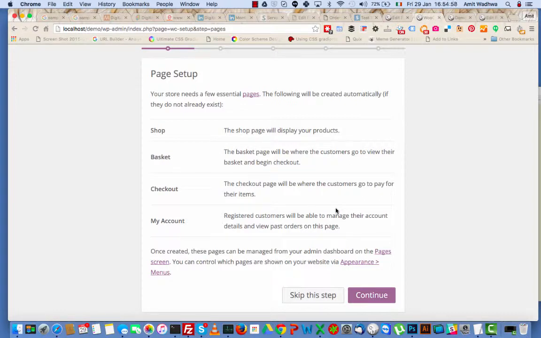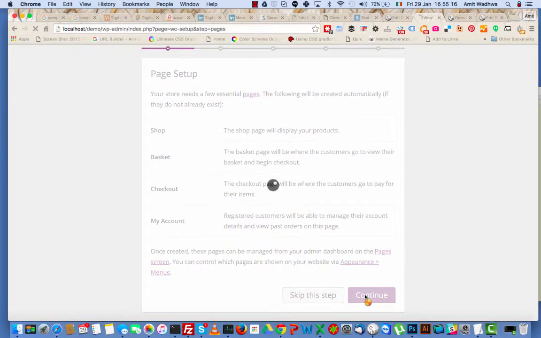WooCommerce will automatically install certain pages that are needed for a proper e-commerce store, including the shop page, the cart or the basket, the checkout, and the account management page for all of your customers. To automatically install those pages, simply select Continue at the page setup stage in the WooCommerce installation.